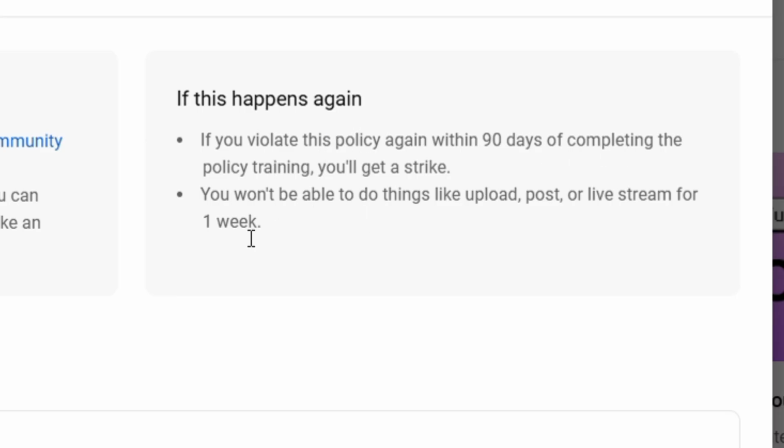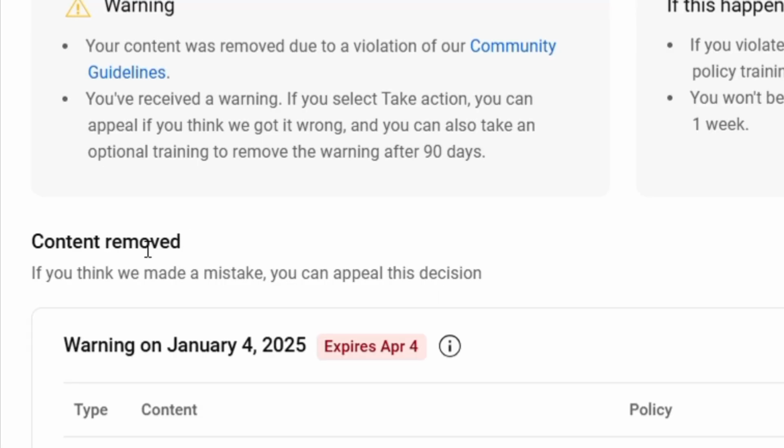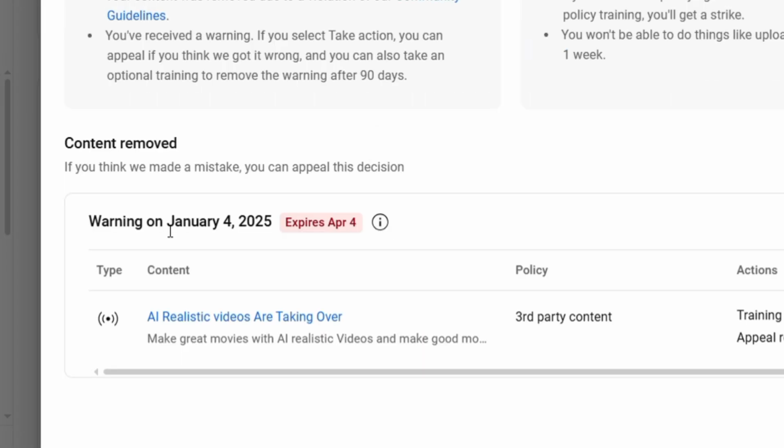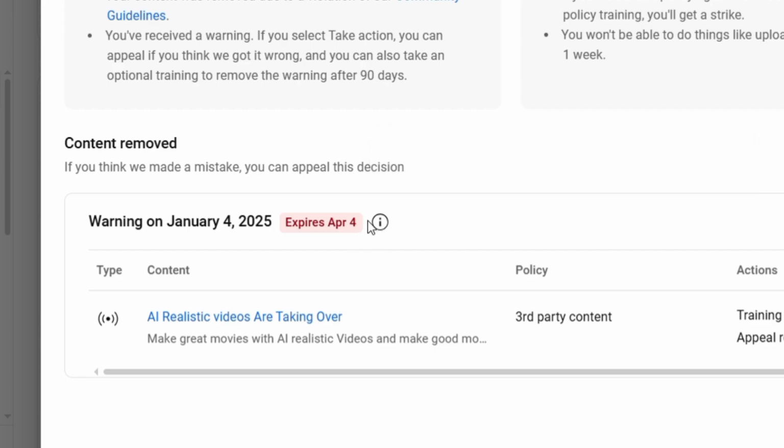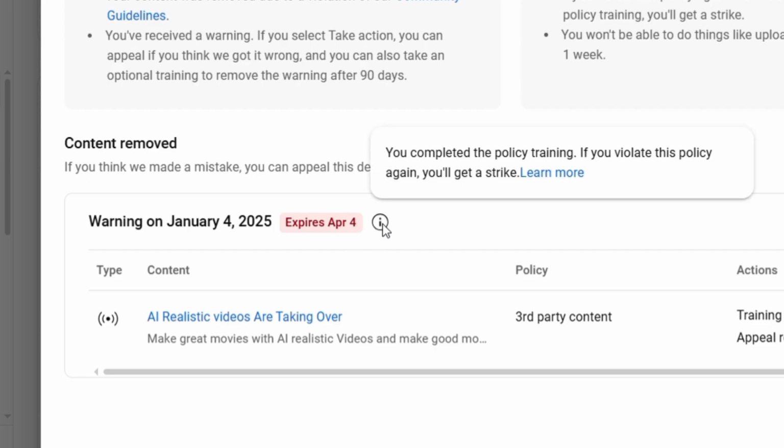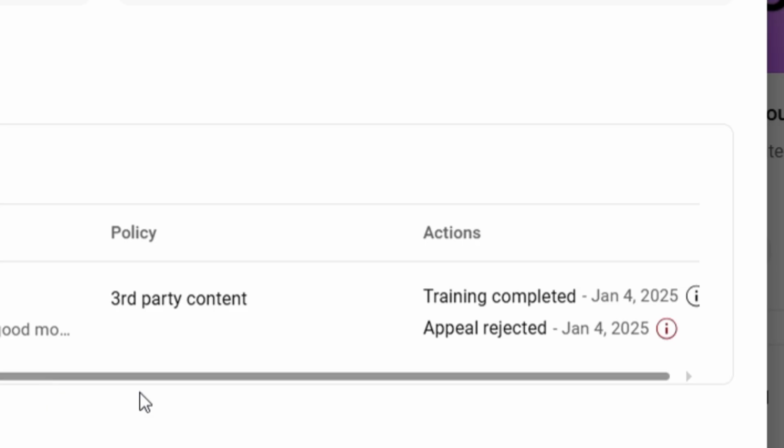So how do you now take this strike out? Now let's just go forward. Content removed. If you think that you made a mistake, you can just come and submit an appeal. I actually did. Now look at the warning on this. It happened January 4th, and it's going to expire April 4th. That's approximately 90 days. Now before you get here, you must have done some things.